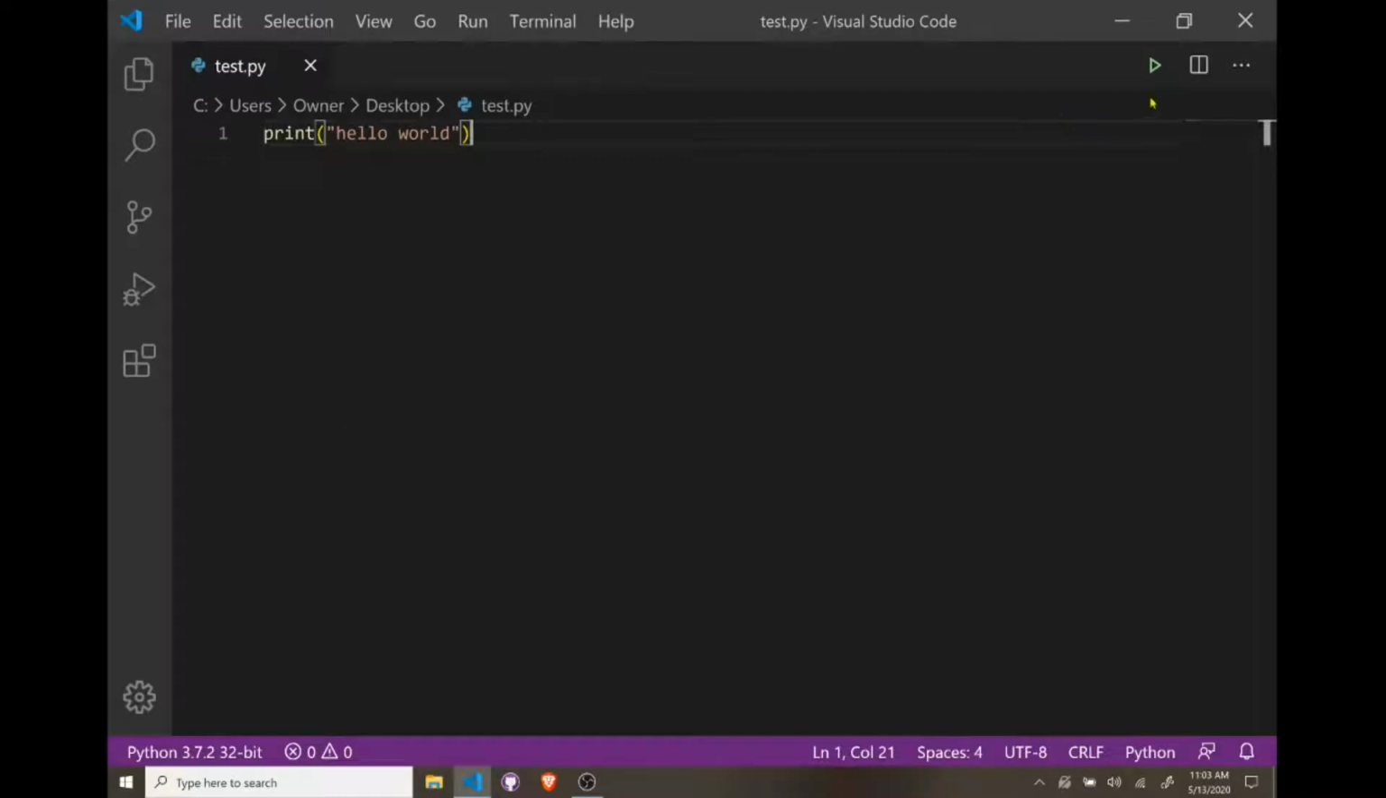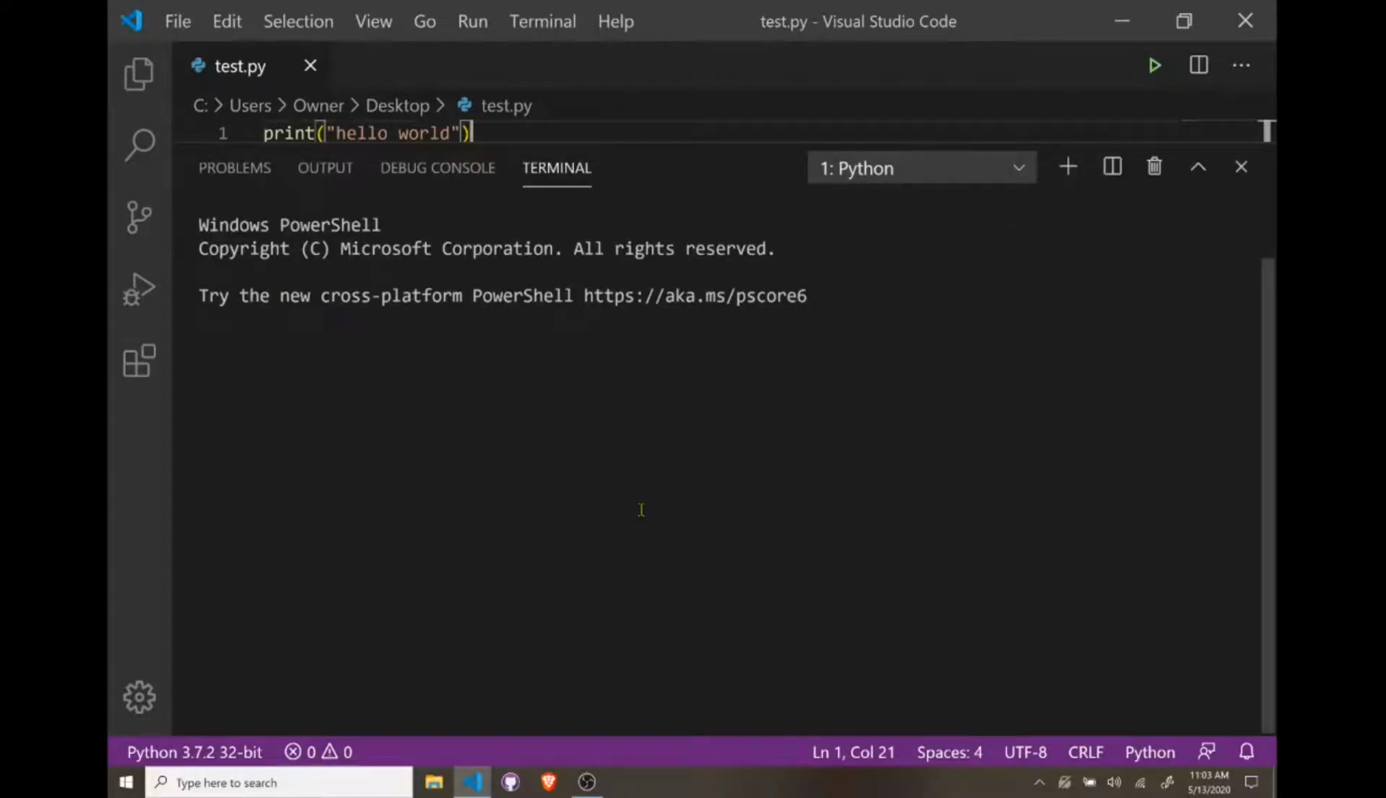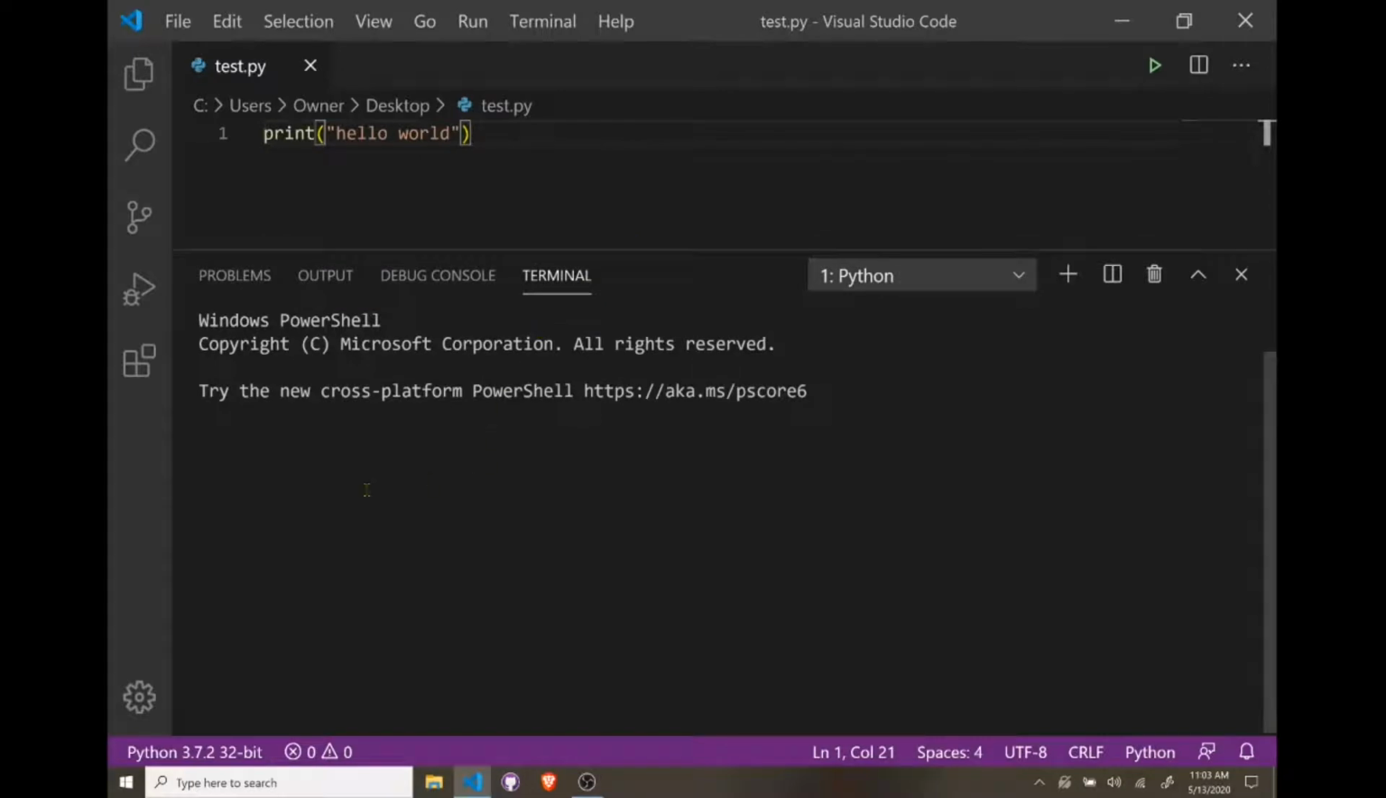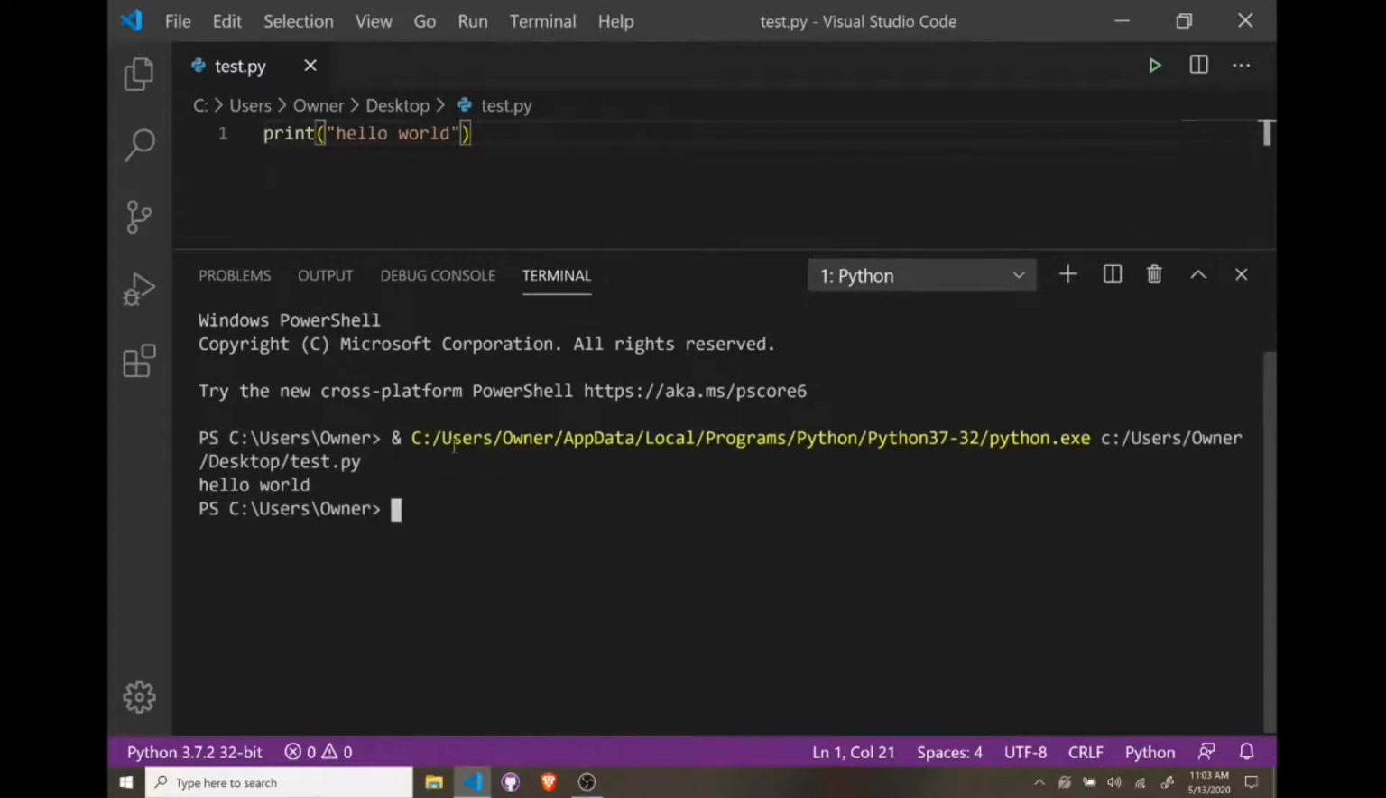Now that it's saved, you should have this little green triangle here, this play button. If you click that, a terminal is going to open in the bottom. And if you've done it properly, it should run. And you should have your output, hello world. It depends on the speed of your computer, but it might take a little while. But this should be the output. It's going to run the test.py file, and there's your output, hello world.